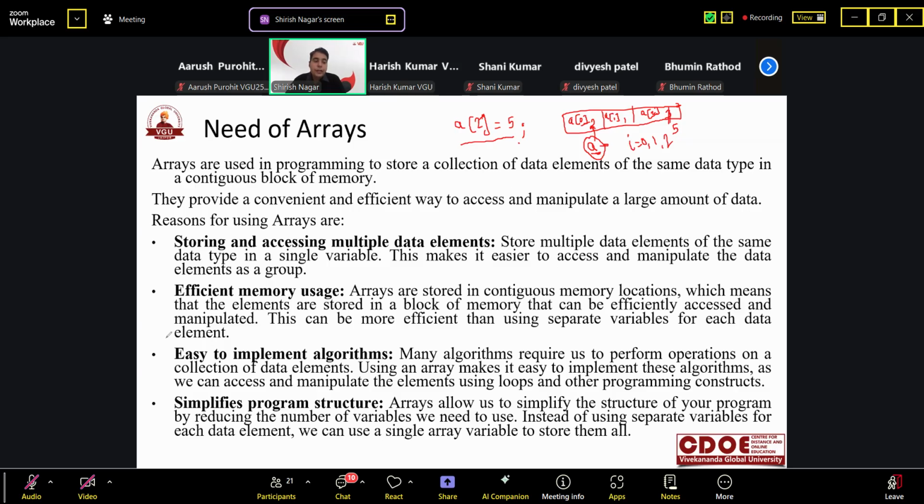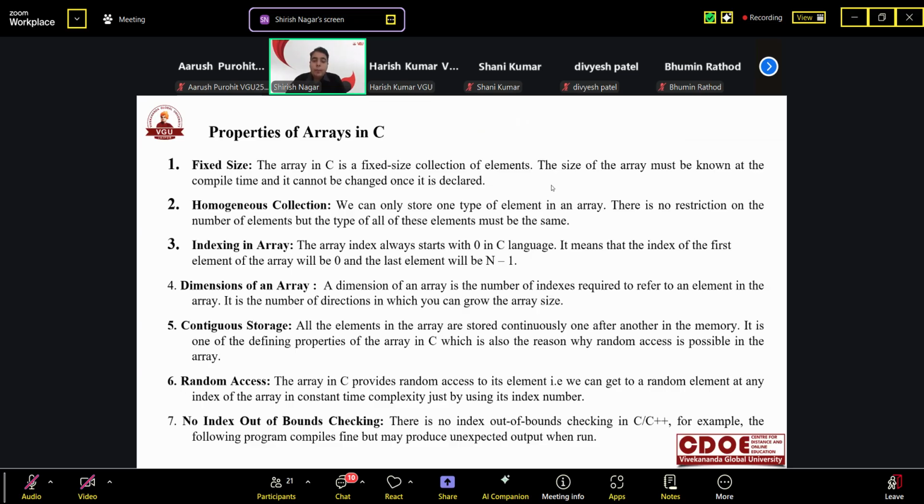Right. So these are the different advantages, or I can say reasons, for which we use an array. There are different properties or attributes associated with arrays. First, arrays are of fixed size, means it is not like you can extend an array as much as you want. So it is a static memory location. Once you declare the size, only that much memory will be booked for you to store values.